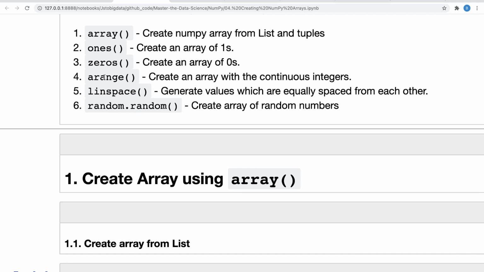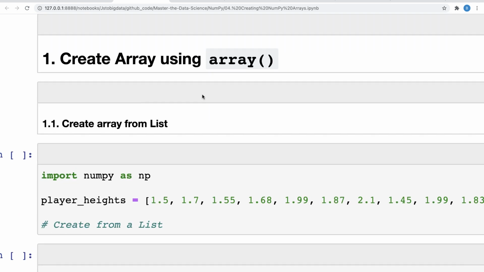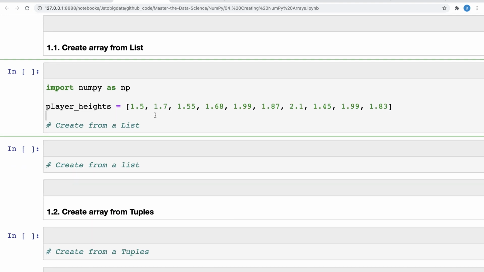We'll look into this. So next is linspace. If you want to divide two values into an equal number of spaces, you can do that again. Right now you may not understand this, but we'll look into all that. And then you can also create an array which is filled with random integers or random floats. We can do that. So let's get into coding, and let's touch these one by one.